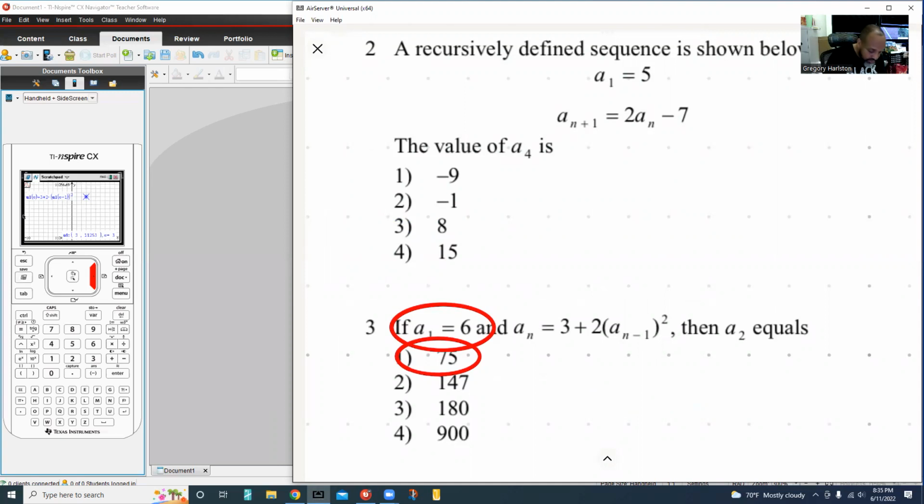All right, let's do number 2 now. In number 2, it says that a sub 1, or the initial term, is going to be 5. And then it says a sub n plus 1 is going to be equal to 2 a sub n minus 7. Now, this one's a little different. You don't see the n minus 1. It actually has an n plus 1, and then it has an n here. But it means the same thing. In order to get to the n plus 1 term, you have to use the previous term, which is n.